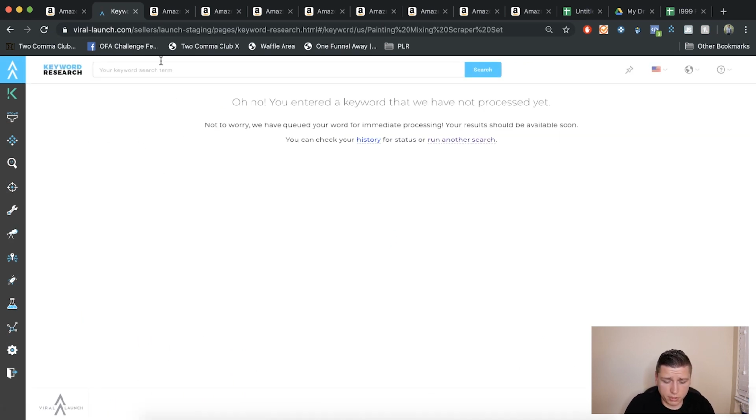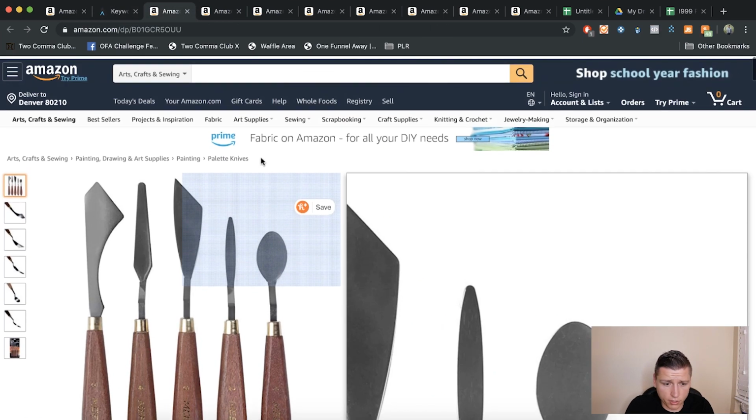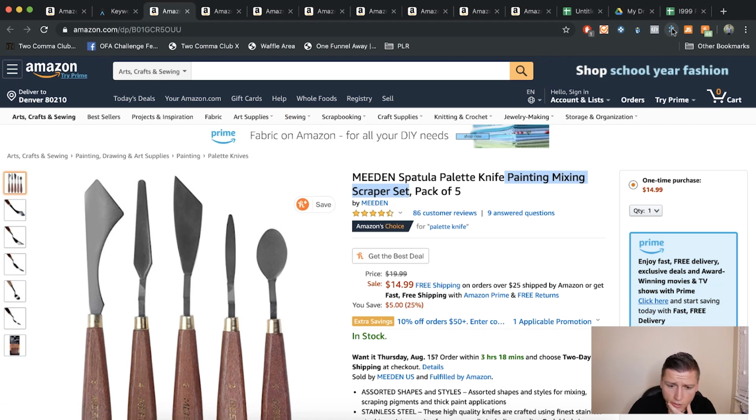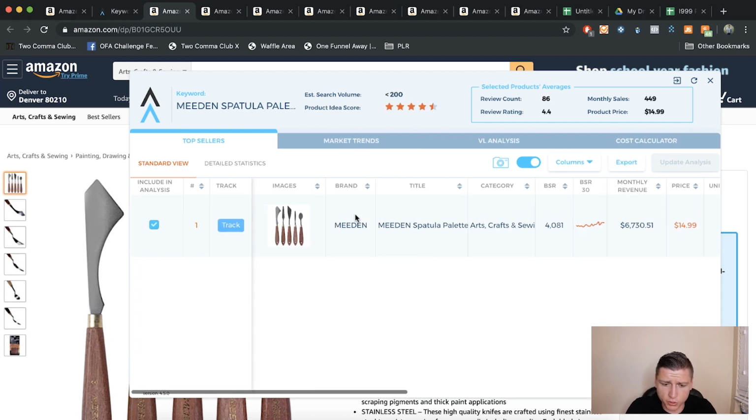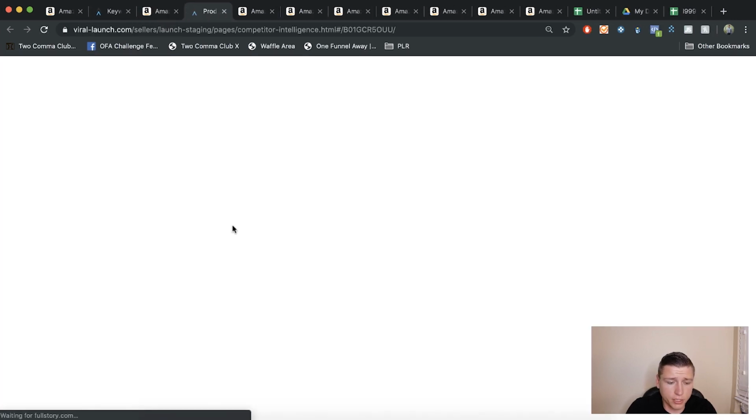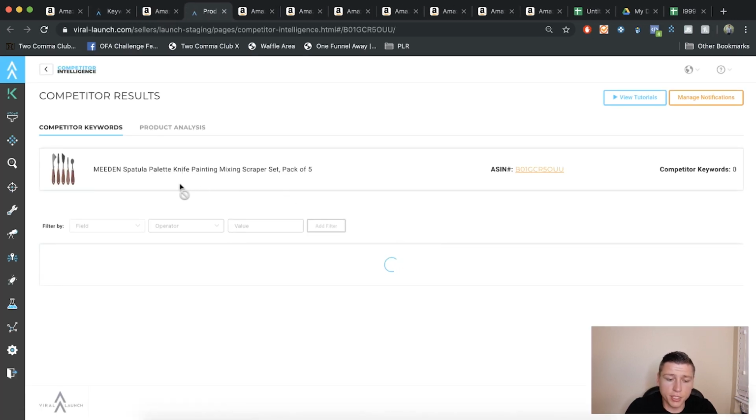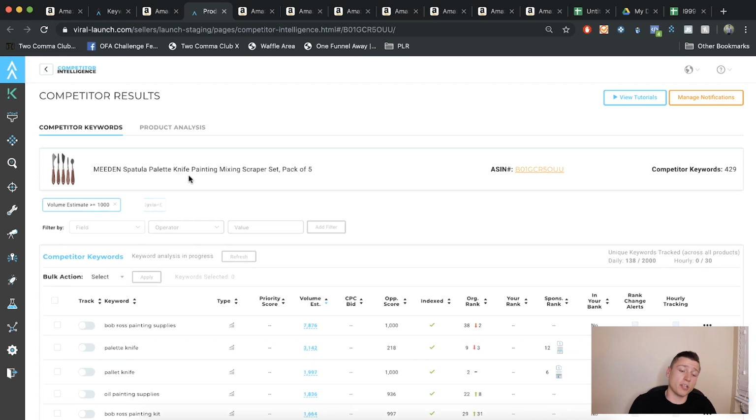Sometimes if the keyword doesn't have enough search volume, Viral Launch has never searched it before. Paint scraper kit, that one either. Okay, I think there's another way we could do this too. Go to Viral Launch, see if it pops up here, and then we go to track. Again, you're going to need Viral Launch for this. This is a good way to track a product you like, using Viral Launch's competitor intelligence. It just helps you keep track of things.